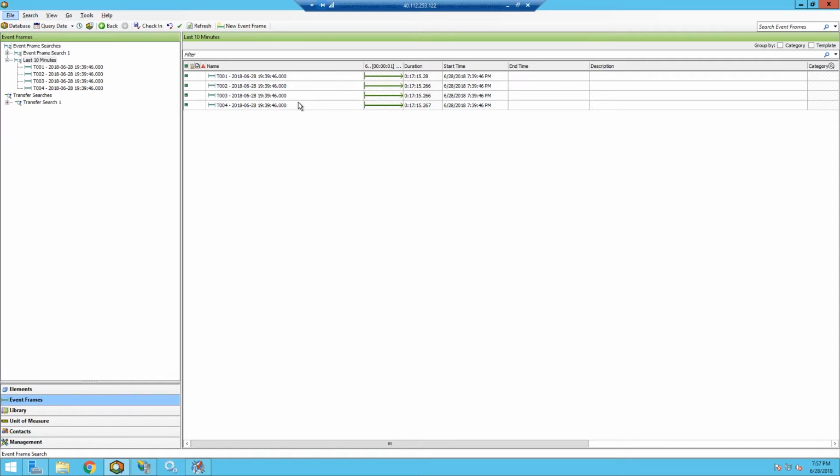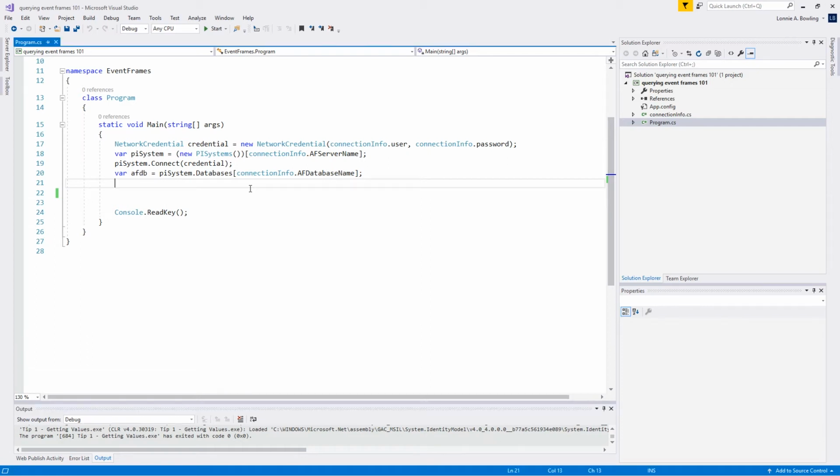Okay, so we're going to try to get to these events using the AF SDK. There are 2 basic ways that we can search for event frames. One is using what OSIsoft calls search tokens, and the other is a search string. In part 1 we're going to use the tokens, and in part 2 we're going to use the string, and we'll compare the two. One may work better for you than the other, depending on what you're trying to do. So let's start with the search tokens.